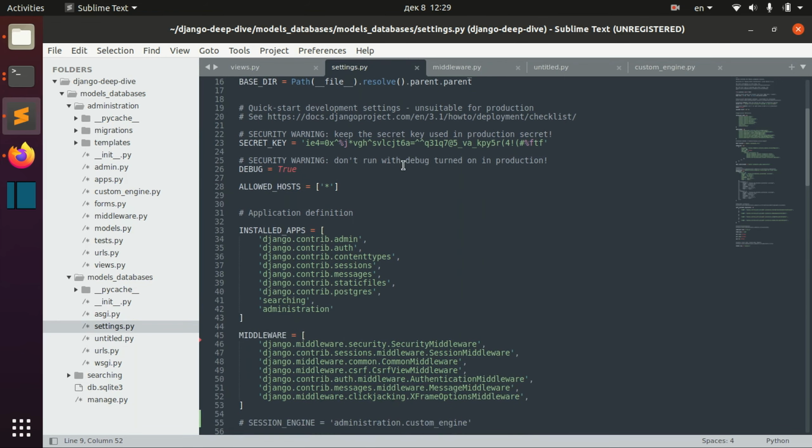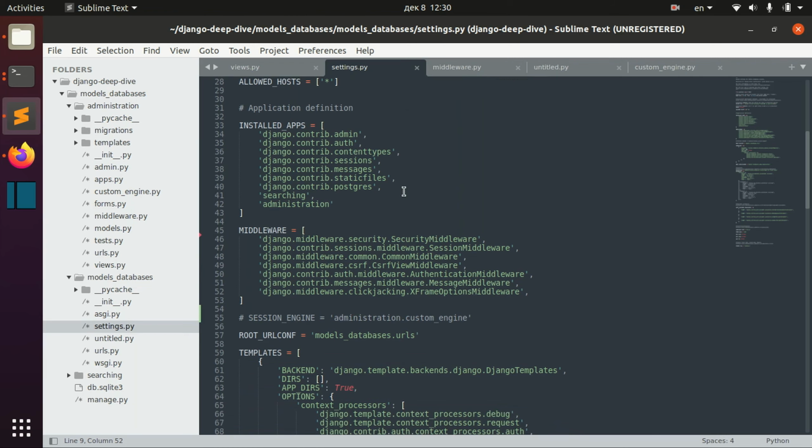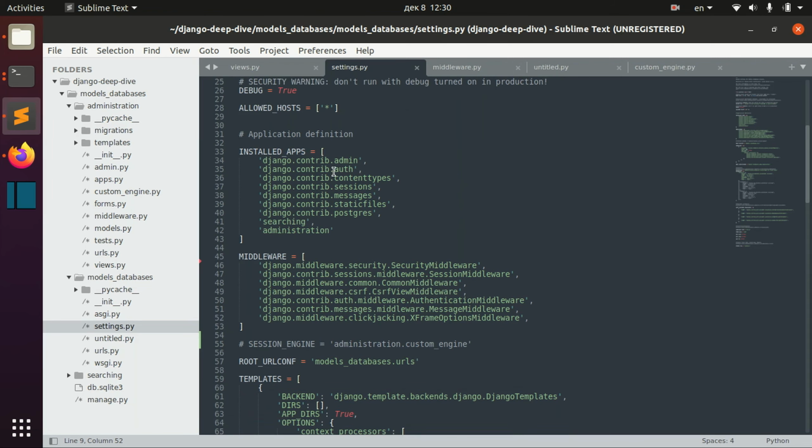So by default Django already has sessions enabled. You can see it here in middleware. If you want to, for example, turn off sessions, you can comment it out or just delete it. And also you can delete sessions from the installed apps. But of course usually you want to use sessions, so by default Django provides them in your settings already.